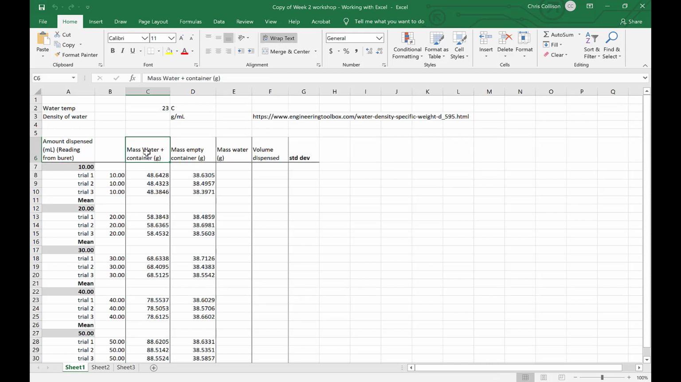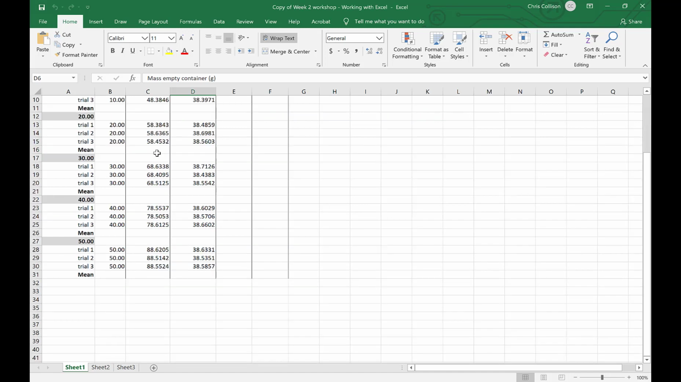What we're going to imagine is that we're going to measure the mass of the water that's been dispensed, as well as the mass of the container into which that water is dispensed. So of course we'd have to know the mass of the empty container before we dispense the water into it. And so what we can recognize here is that the water plus the container is about 48 grams.